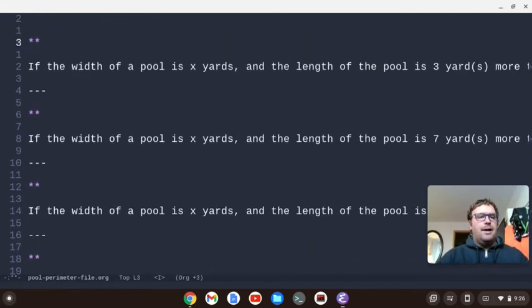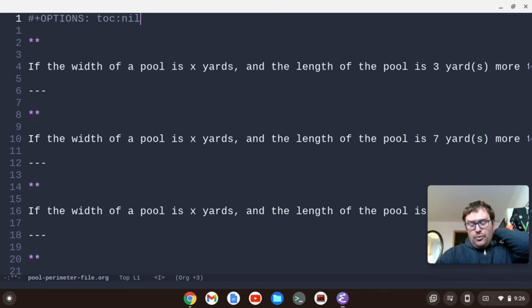Okay. So now what I'm going to do is create some of the options that I want to use for this file. So first thing I'm going to do is a hashtag and then a plus, and then in all caps OPTIONS, then colon, and then lowercase toc for table of contents, nil. Otherwise, when I export it to PDF, it will create a table of contents. So I want that in there.